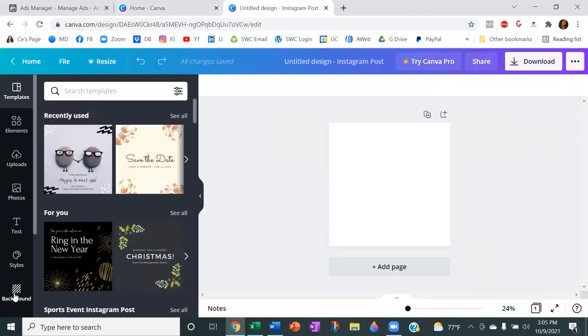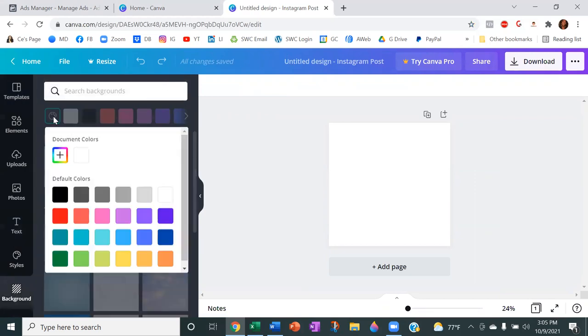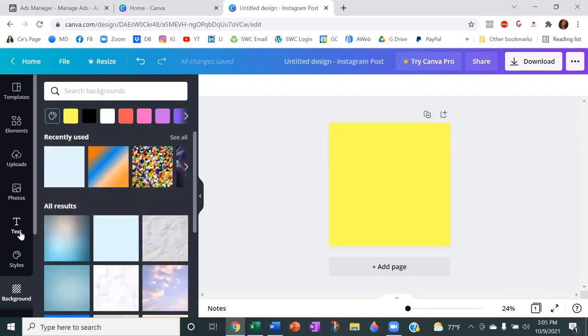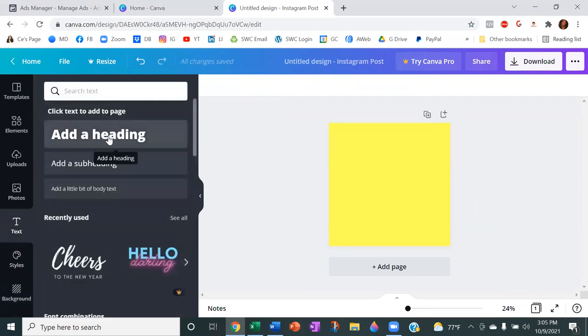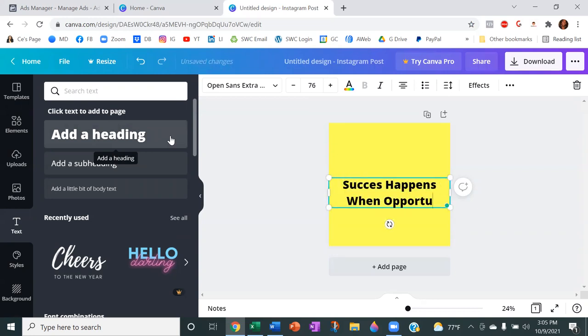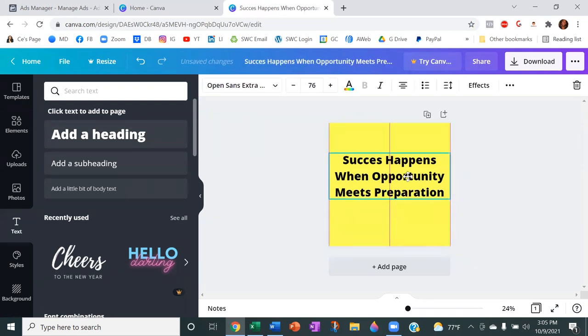You want to use a bright colored background. My suggestion is yellow. That's a little dull for me and my taste. So I'm just going to click here. There we go. Booyah. And then you're going to select text. And you're going to select add heading, and success happens when opportunity meets preparation. All right, and I don't like that font because it's kind of blah.